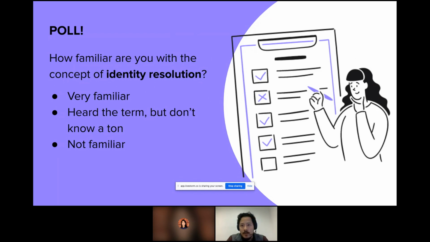Let's take a quick look at the poll. Okay, great. So we're sort of in the middle, not too familiar, but know a little bit about it. So that's great. I won't get any super hard questions, hopefully.